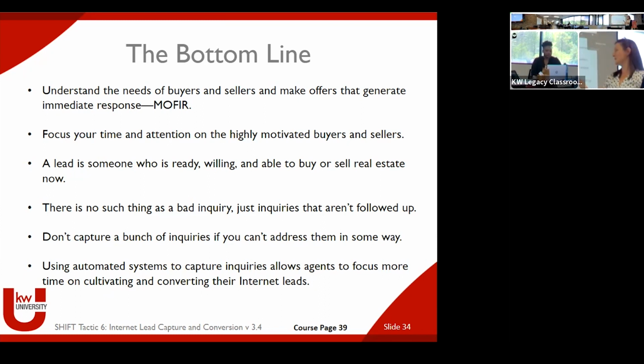And don't capture a bunch of inquiries if you can't address them. So be prepared to do whatever it is to keep following up, because it's so important that you follow up fast. If you're not going to be able to, don't do it. If I'm going out of town, I do not run a Facebook ad. There's no point in me running a Facebook ad and then not calling any of those people.